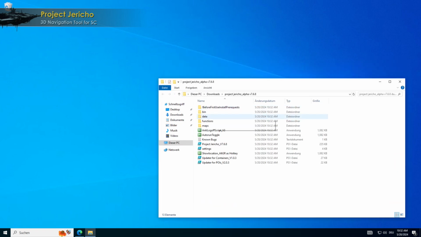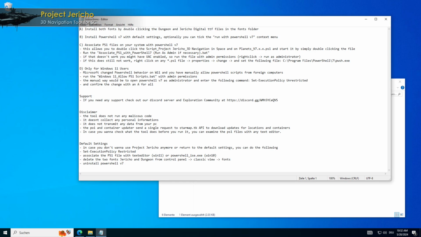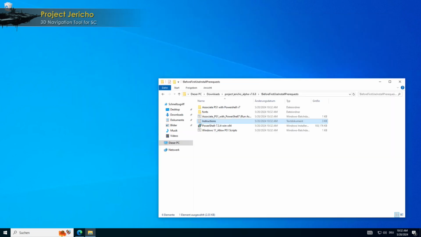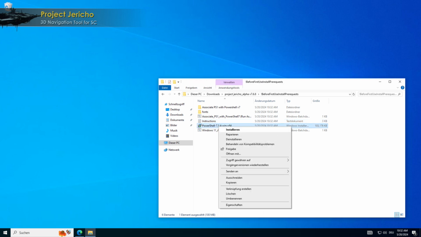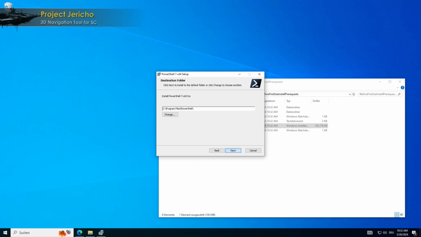But before we can run it, we have to install some prerequisites. In this subfolder, we have some instructions that tell you exactly what I do in this video. So first of all, install PowerShell v7, which is mandatory for Jericho, otherwise it wouldn't run. If you don't want to alter the default behavior of your system, you can add a context menu that runs PowerShell v7.